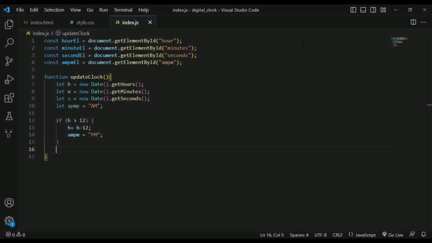I will use ternary operator to add a leading 0 to the hour, minutes and seconds if it is less than 10, and if it is 10 or greater, values remains unchanged.